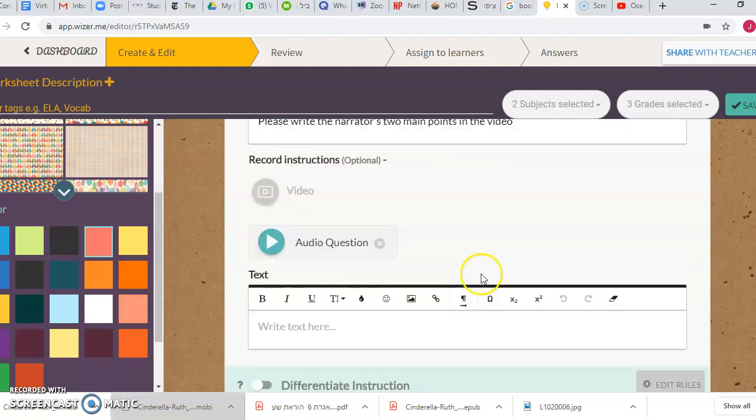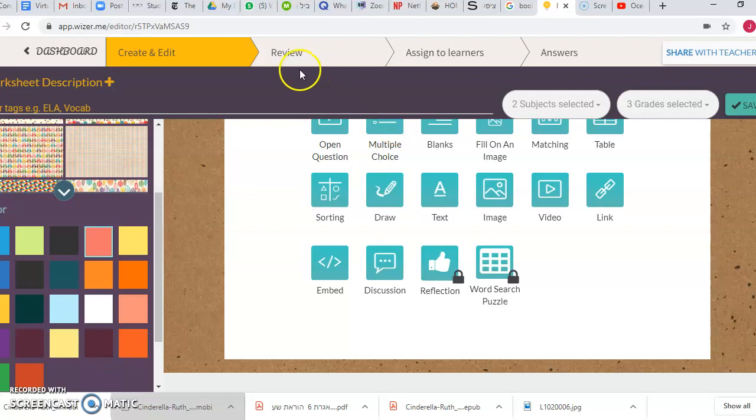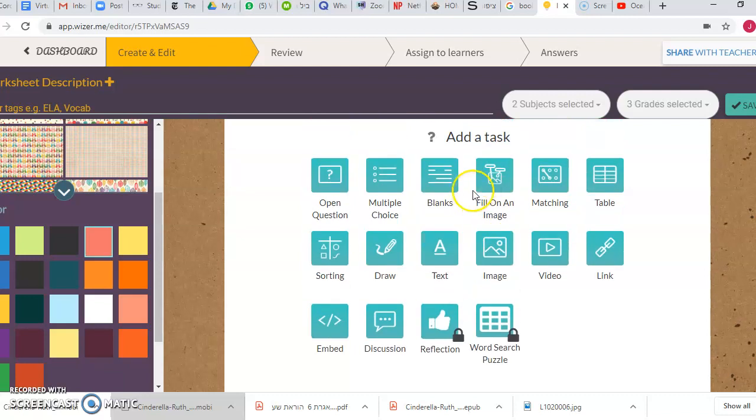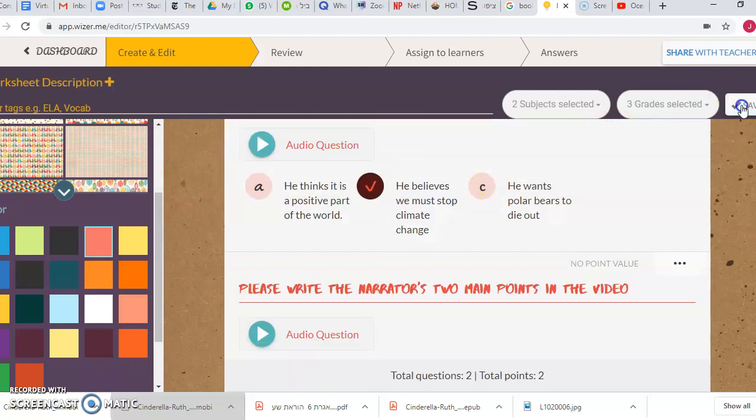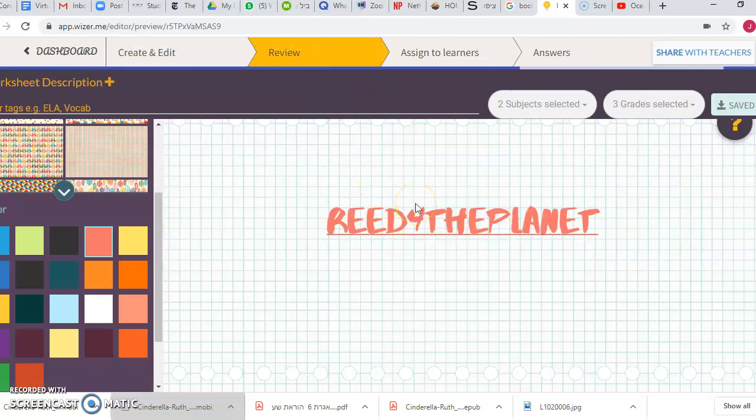And then, please wait. And then, done. Okay, review. Save your changes. Oh, I didn't do that. Save your changes. Unsaved changes might be lost. Keep editing. How do I save? Oh, save up here in the corner. Saved. Okay, review. This is what it looks like now.